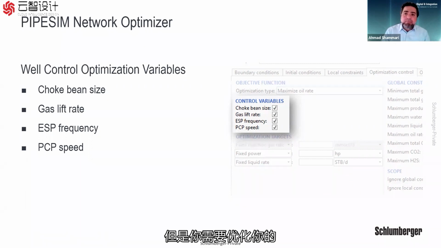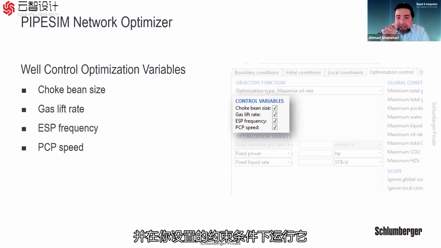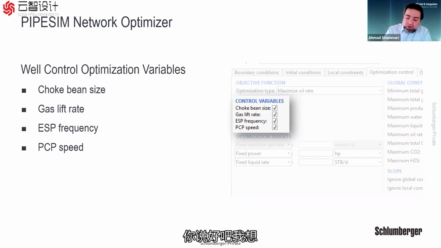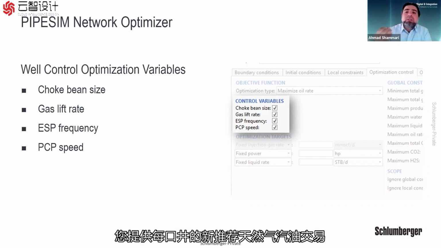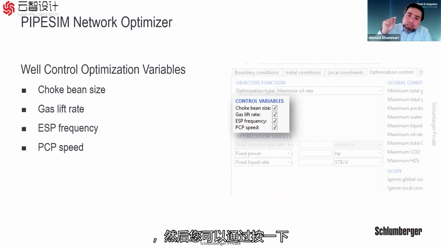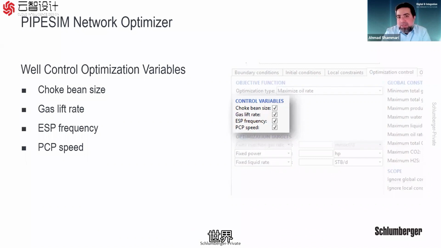Okay, but then you need to optimize your production. You need to maximize your production and reduce your distributed gas lift rate. So you go to the optimizer and run it with the constraints. You put constraints. You say, okay, I want to maximize liquid rate. This is my maximum gas injection rate that I have. Show me how do I distribute the gas lift rate among the wells. So the optimizer will run. It will give you new recommended gas lift rate for each well. And then, with a push of a button, you can send these gas lift rates to the wells. And then you can run your optimized case in the network.